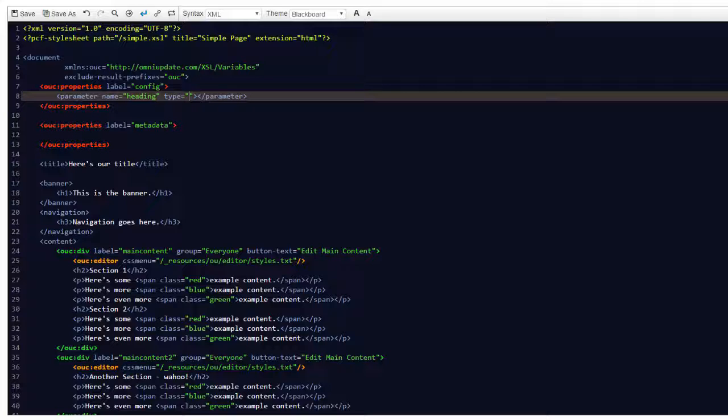Type equals checkbox will give you checkboxes. Type equals radio will give you radio buttons. And then finally, type equals date time gives you a date and time picker. For this one, we're just asking for a page heading, so I don't need anything else aside from type equals text.